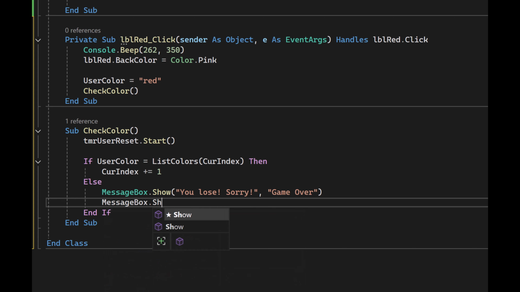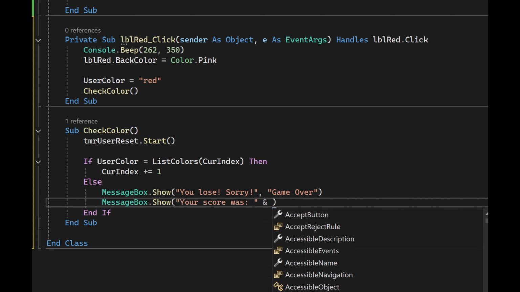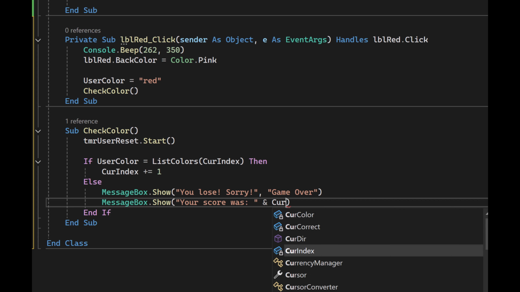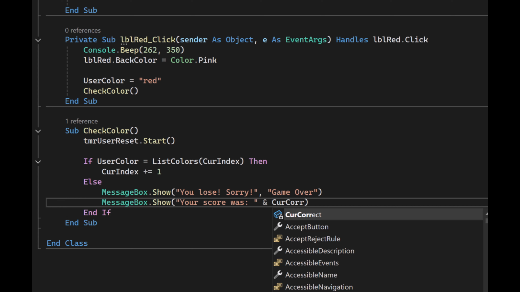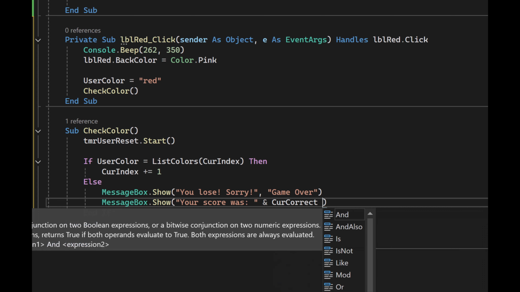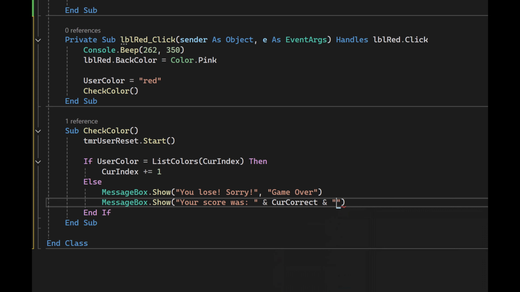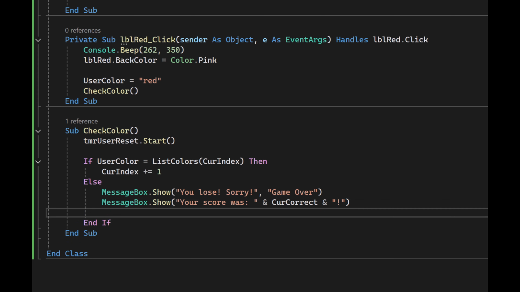Now the next thing I need to do is let them know their score. So I'll make another message box and I'll say your score was, and then I'm going to put in their score, and we did that with current correct. That's going to hold how many they got correct, and then we'll put an exclamation mark so they can see their score. Now, the next thing we need to do, and this is completely up to you, we will let them know what the correct sequence was.